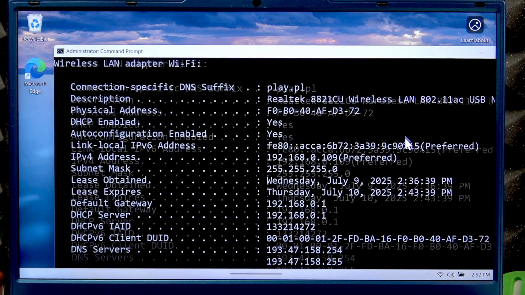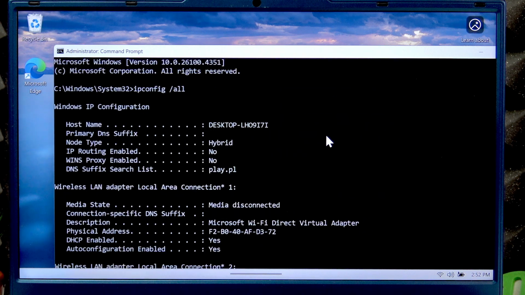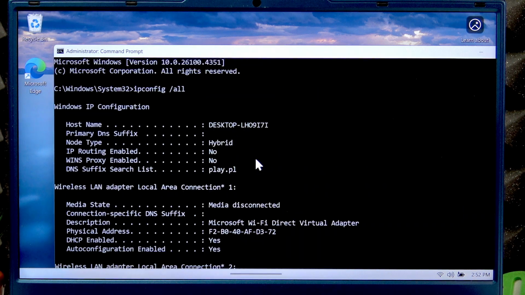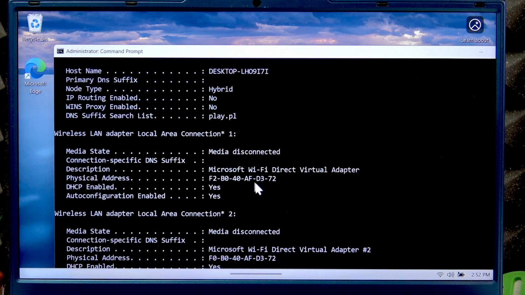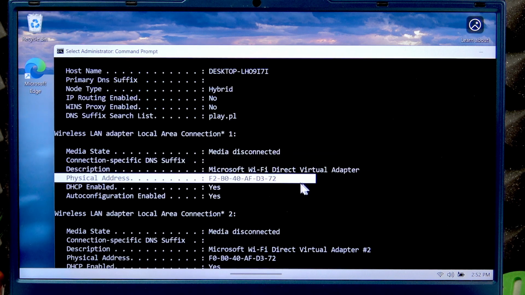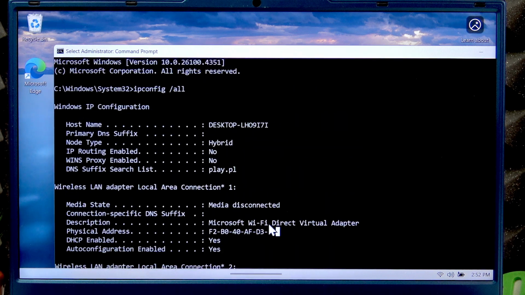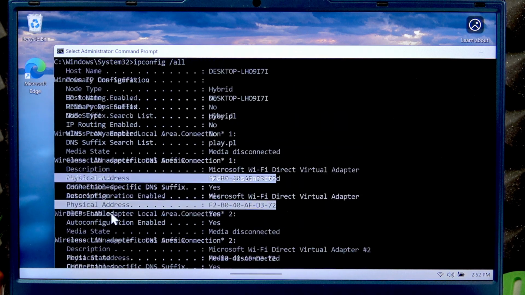Press enter and you will see the list of network adapters of your device. Most of them will be disconnected. If you are connected to the network, at least one of them should be connected. Now each one has a MAC address, which you can find right here. The physical address is the MAC address of each of the network adapters on your device.